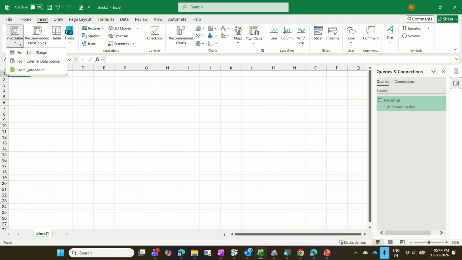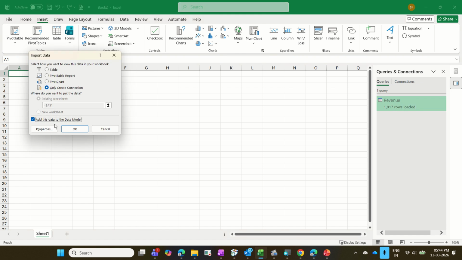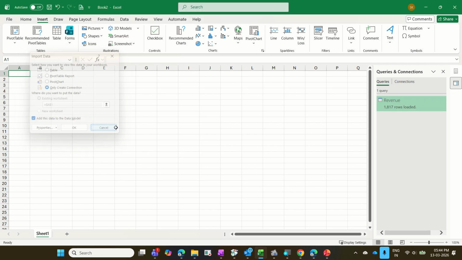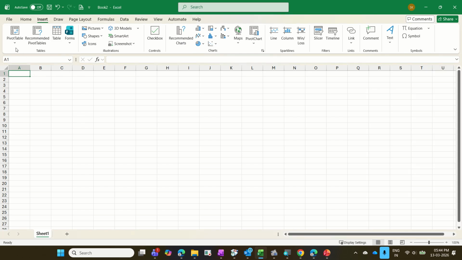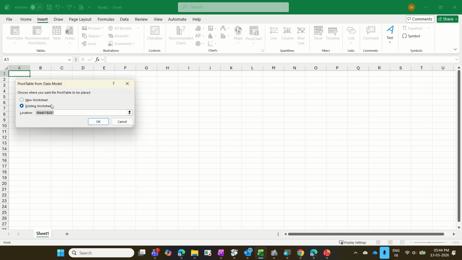Now you can see one option has activated: data model. If this data model is not activated, that means when you right clicked Load To, you would not have selected this data model. Then the data model is not activated. So once again go here and activate it. So, pivot from data model. Before that I close this query connection because the pivot will appear and I need some space for the pivot. Pivot table from data model.